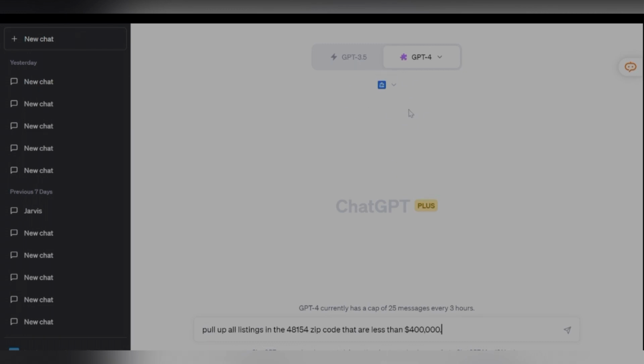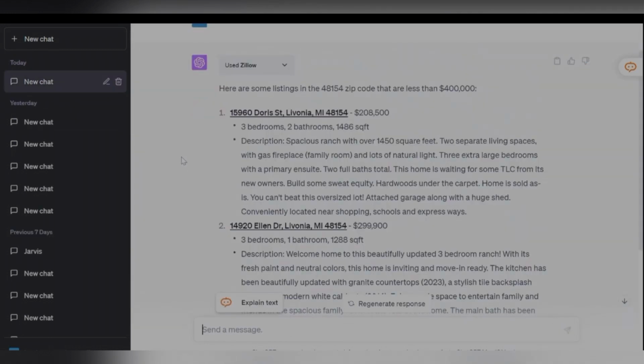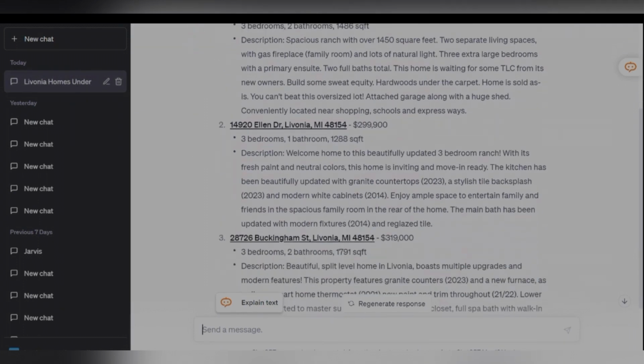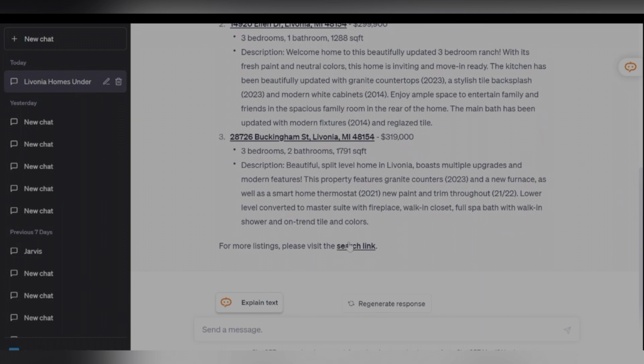So now that you've got your plugin installed, let's ask ChatGPT to pull up all listings in the 48154 zip code that are less than $400,000. And it's actually given me a couple right here. It's got a description, the number of bedrooms and bathrooms, the list price, and it also has these hyperlinks right here where if I click on it, it would take me to the listing. It's saying if I'd like to see more listings, go ahead and click on this search link.